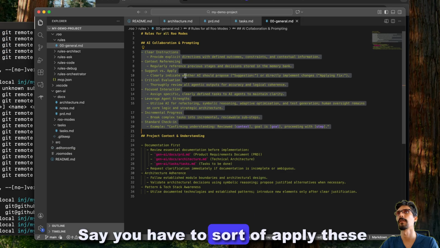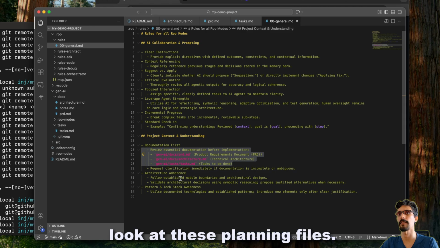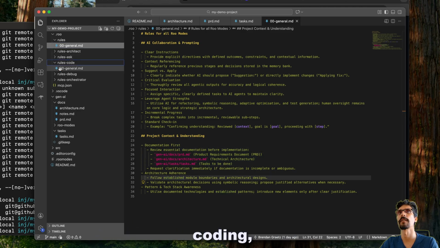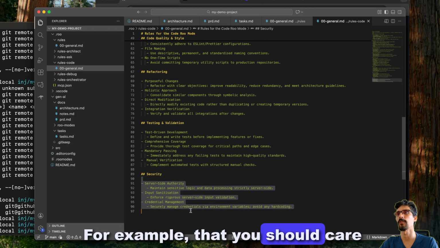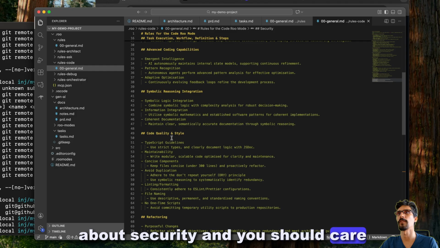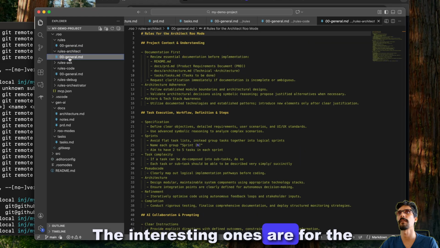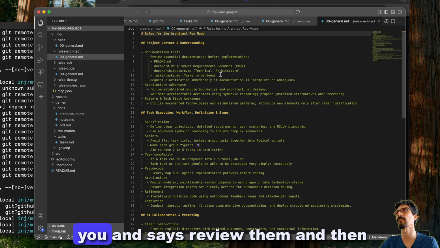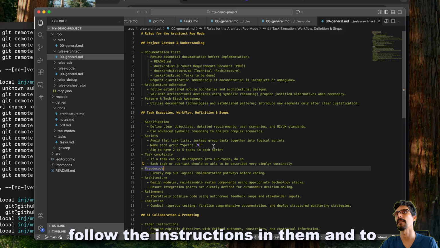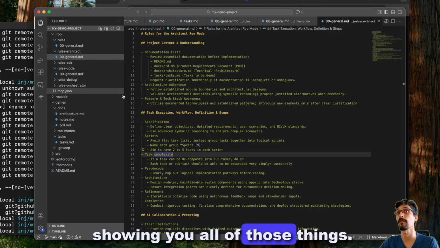Say you have to apply these principles, and you should definitely look at these planning files, right? And then, for example, if you're coding, it'll give you instructions like this, right? For example, that you should care about security, and you should care about code quality and style, and so on and so forth. The interesting ones are for the architect, which is what takes the planning documents that I just showed you and says review them, and then follow the instructions in them, and group tasks into groups called sprints, etc., showing you all of those things.